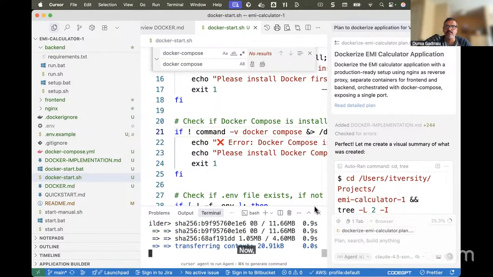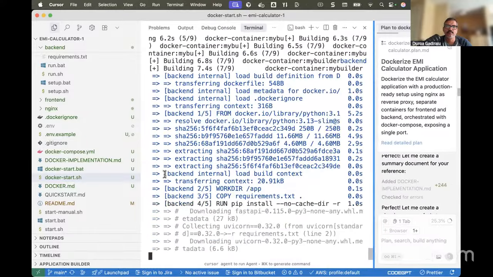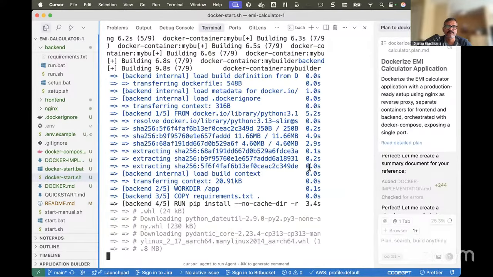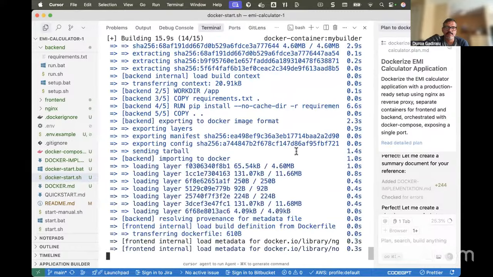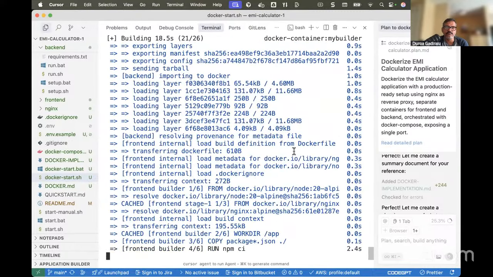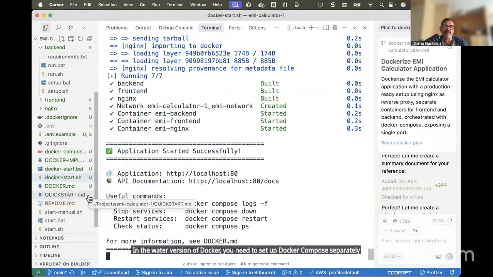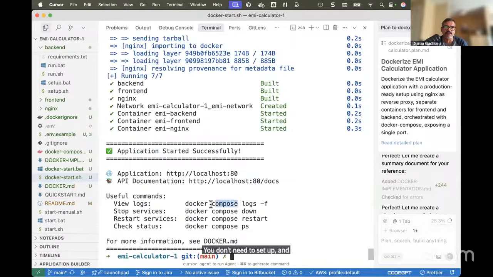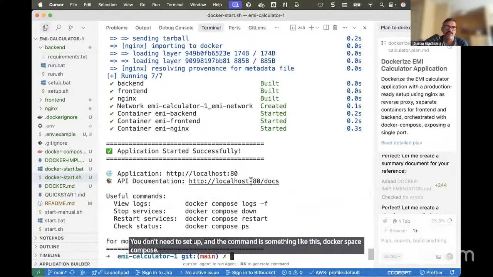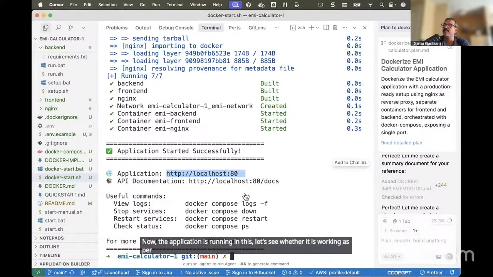Now you see it is being built. Let me maximize this. In the older version of Docker, you needed to set up Docker Compose separately from Docker, but with the latest version, Docker Compose is an integral part of Docker. You don't need to set it up, and the command is something like this: docker space compose. Now the application is running. Let's see whether it is working as per the expectations or not.